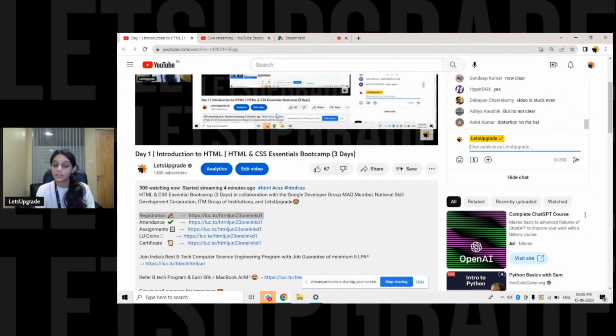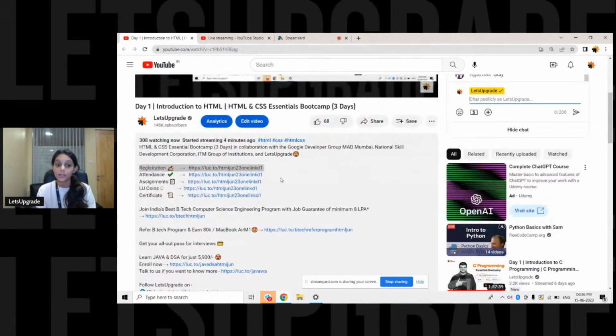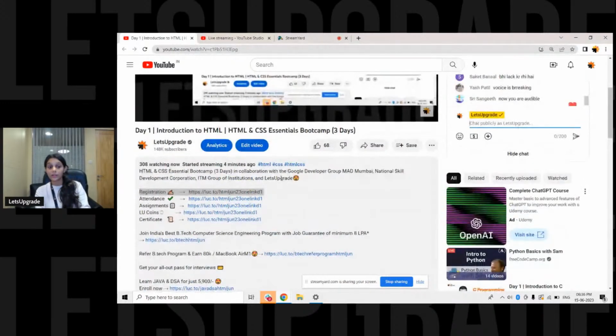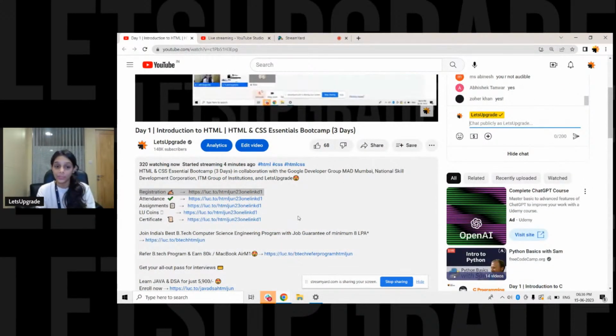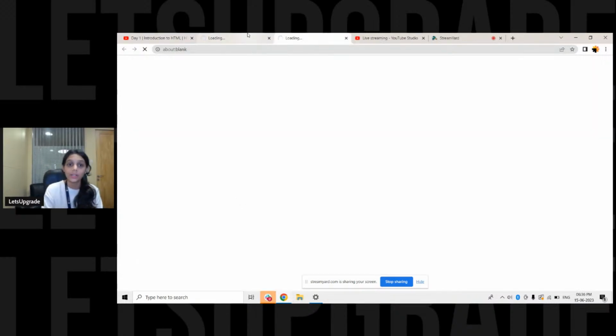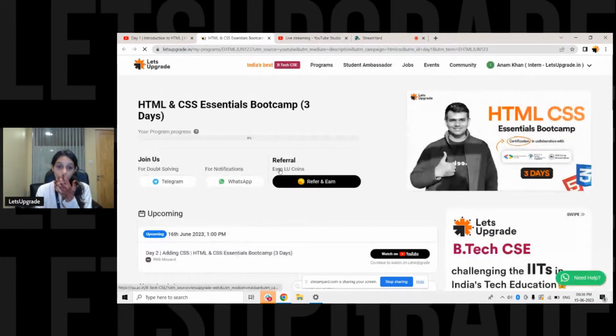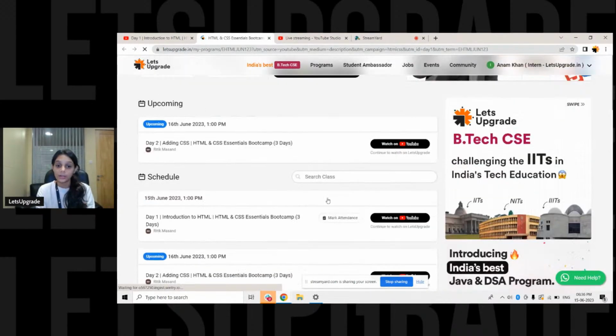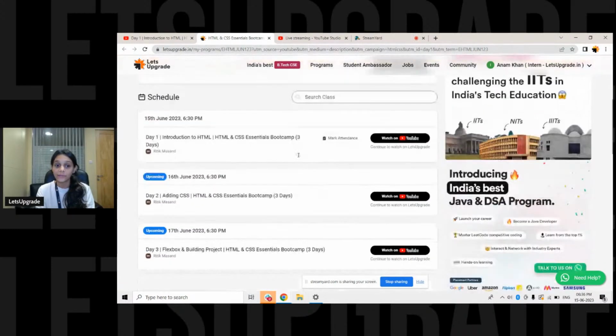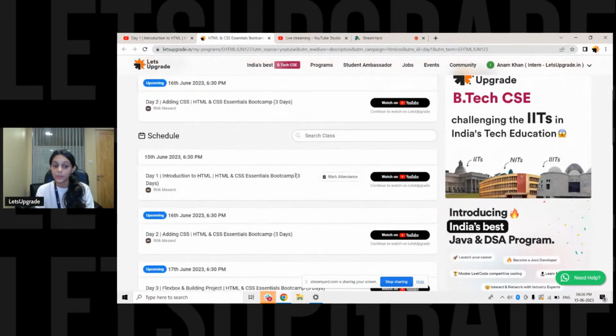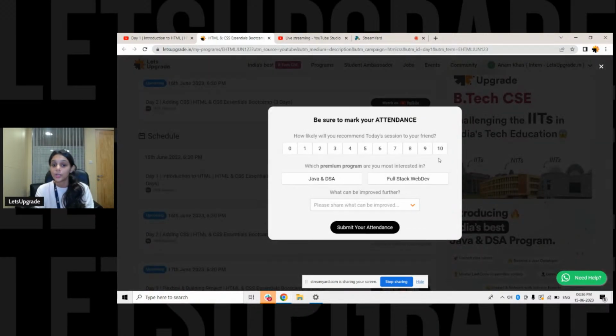So guys, in the description box here, you can see the mark attendance link, registration link, LU coin certificate. We have one link for everything. You have to click on it. First, you have to enroll yourself. You will get one OTP. Then only you will get to mark the attendance. After scrolling the page, in the schedule part beside the day one option, you can see the mark attendance option.